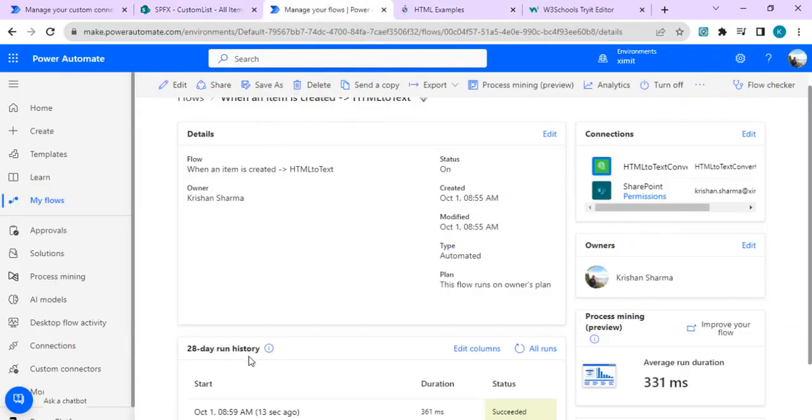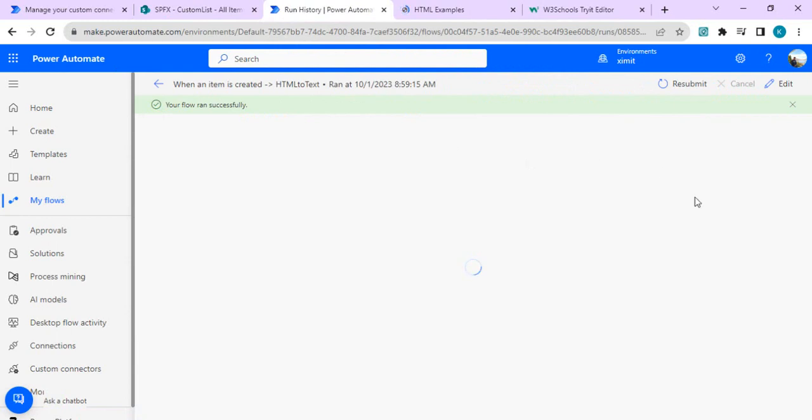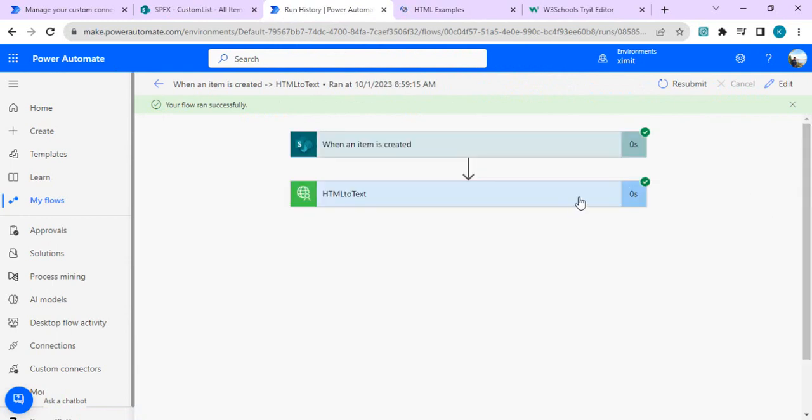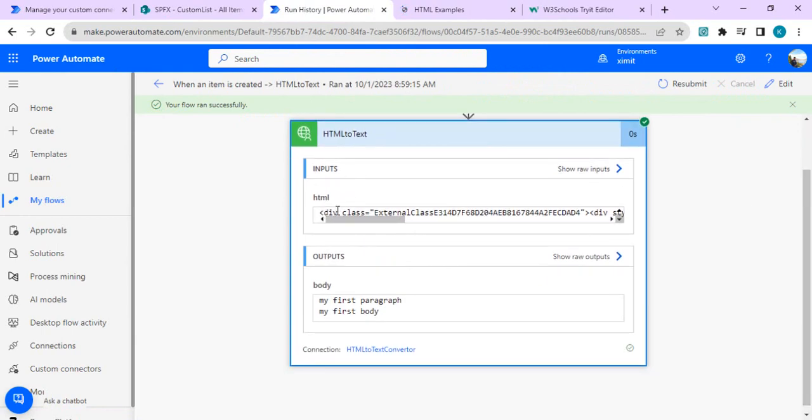So our flow ran successfully. I'll just click on it and we'll go inside our flow and look at the input and output. So the input was HTML with this entire big div, and the output we have got is plain text. So we have concluded our custom connector for converting HTML to plain text using custom code.